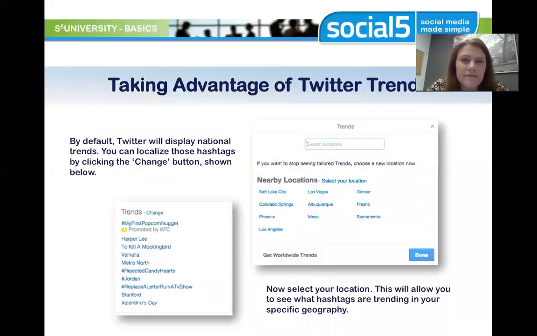Now, by default, Twitter will display the national trends in your hashtags, but you can localize those by clicking the change button, which is right here. So you can see that next to the trends. Now, it does only show major metropolitan areas.